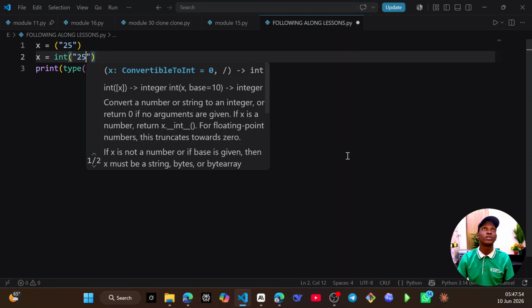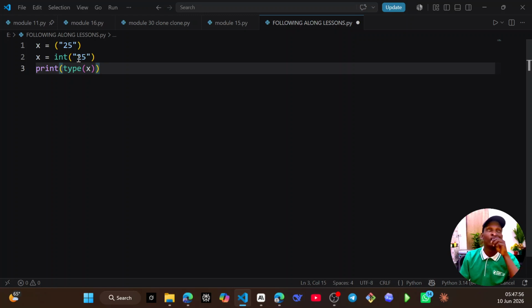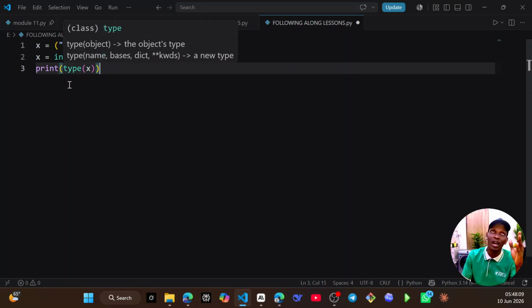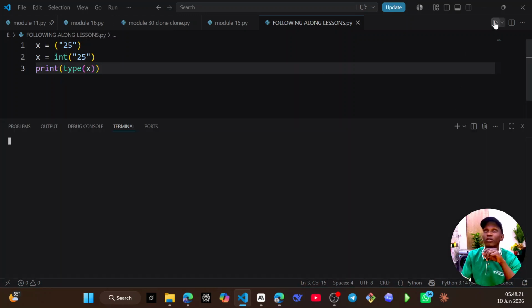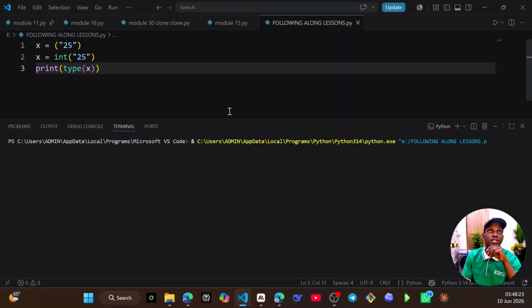Let's try to print the type of x. Remember, now the type of x is going to be an integer, because Python executes code in order, from line 1 to line 2 to line 3 and the lines going down. So we first defined x as a string, and now the same x is being turned into an integer. Let's verify which data type this is.